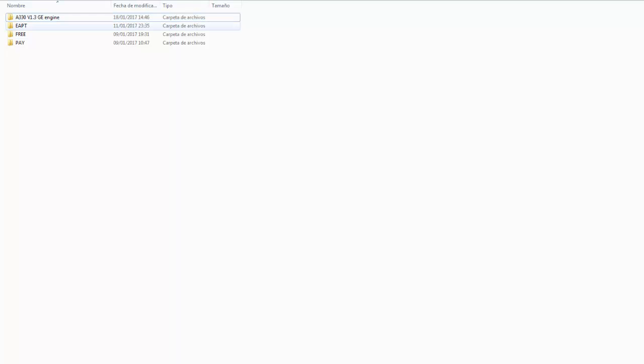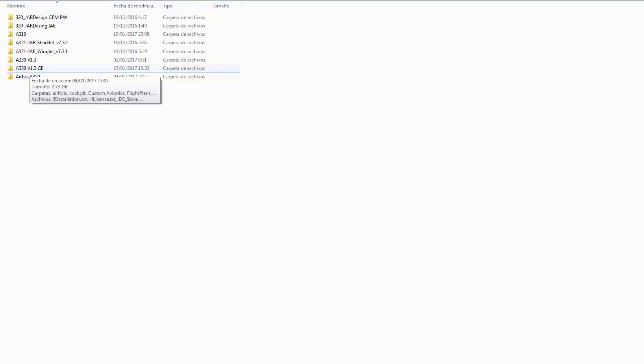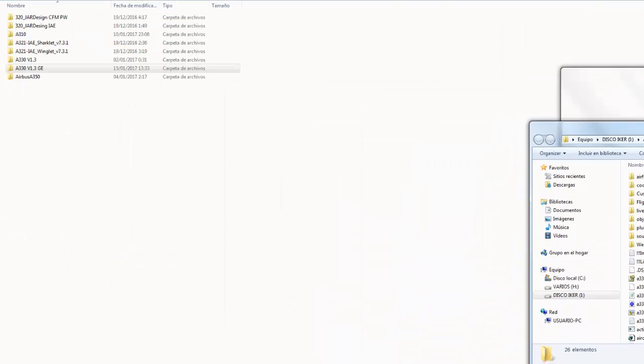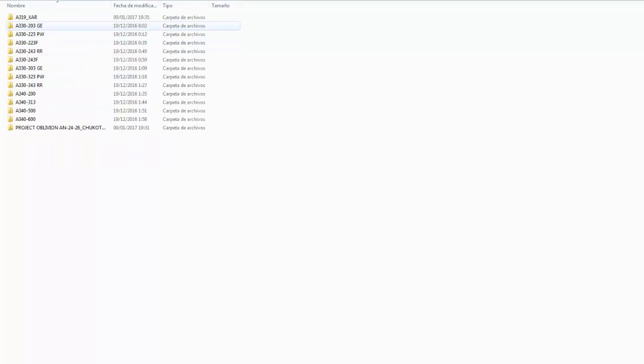Okay, and now we have to open two folders. These two folders are the A330 V1.3 General Electric, so open in a different window, and now you will need, in my case I have here the original engines, the original aircraft for the engines. In your case I will put in the description of the video a link with the files that you need to do this.